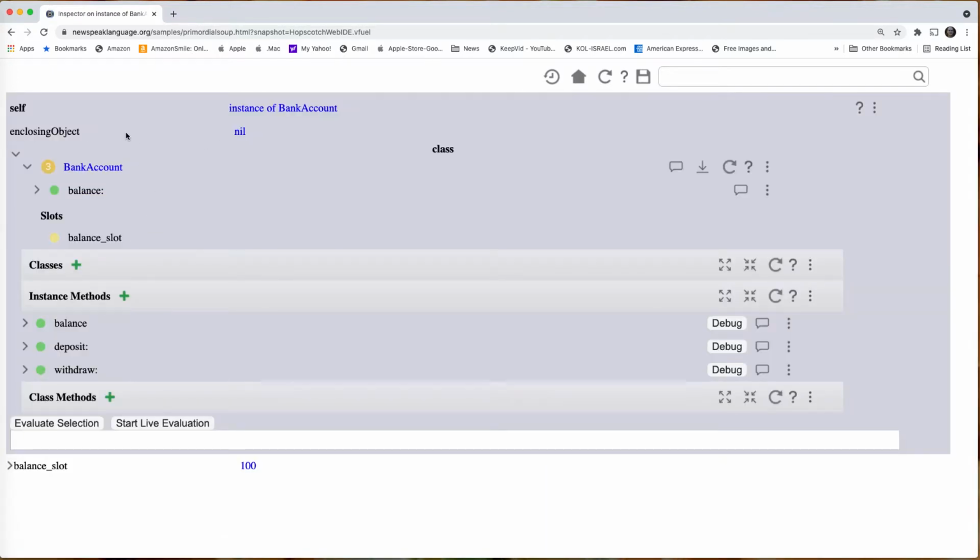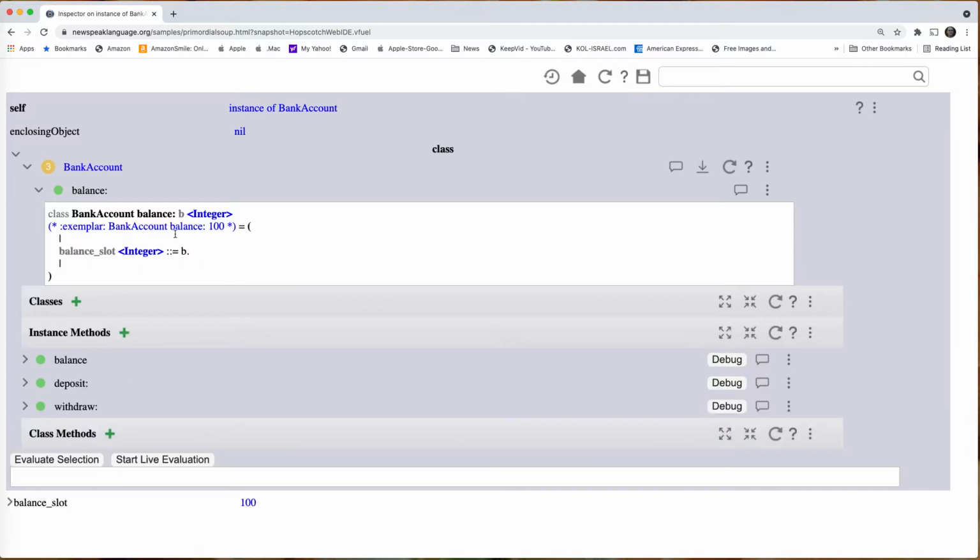got an object inspector rather than just a class browser. Embedded in it is a class browser, which, as you can see, has just a handful of methods. And below that, we have the usual object inspector stuff. Now, in this object inspector, we can see that it has an instance variable balance slot, which has a value of 100. And the reason we have that is because of this metadata comment here in the class.